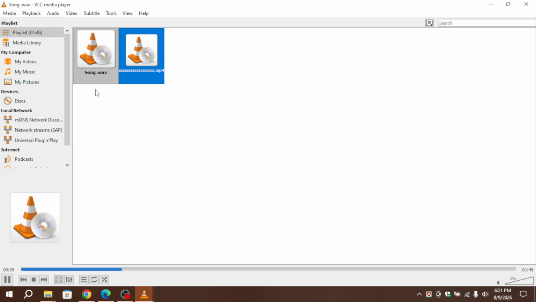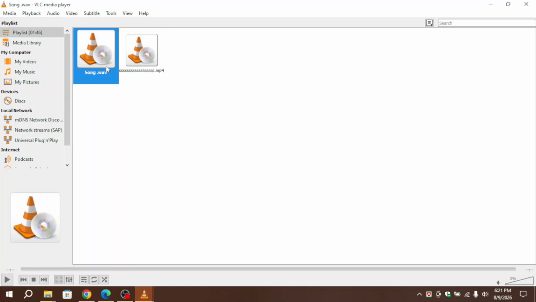To start the playlist, double-click the first item, or select it and press play. VLC will continue through the list based on your playback settings. You can also use the next and previous controls to move between items.